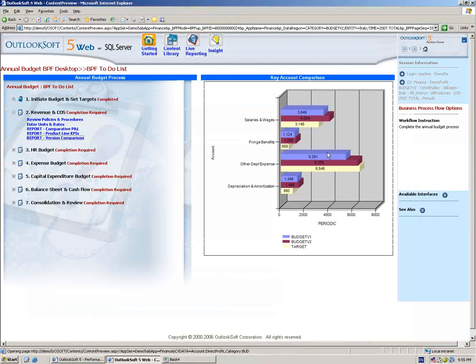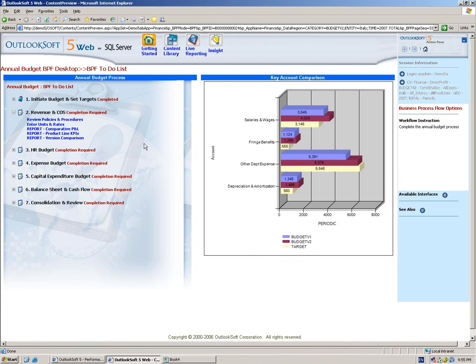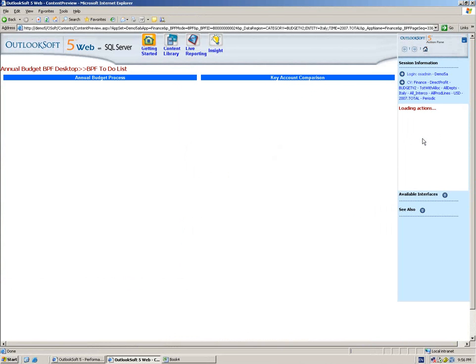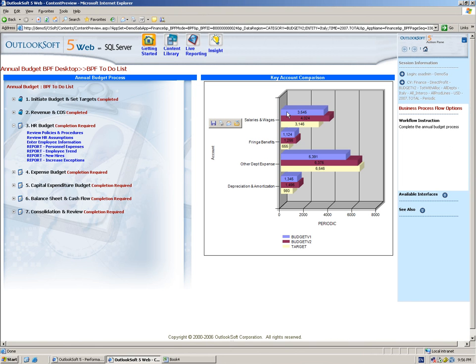So we're going to go ahead and go back to the business process flow. And we'll just complete our revenue cost of sales. So we're finished at this point with that information. Go ahead and complete that. Again, that's going to lock step 2 and open step 3, our HR budget, for us to be able to review.